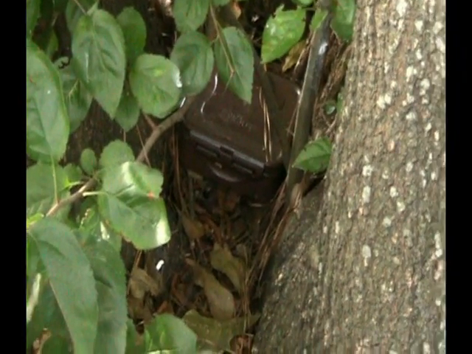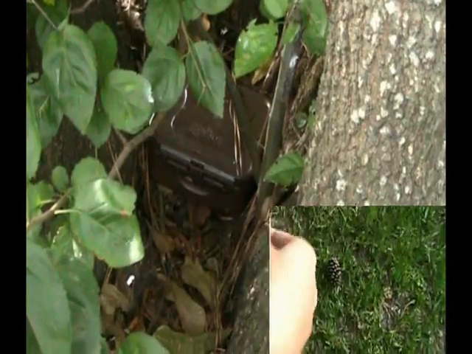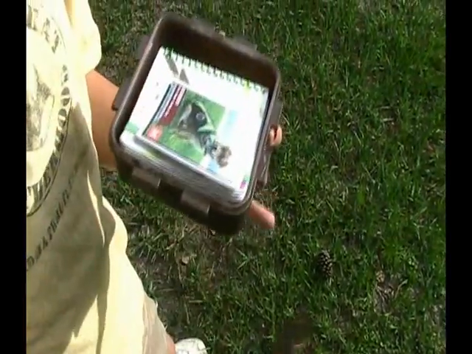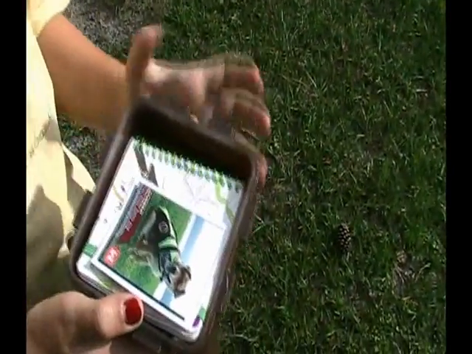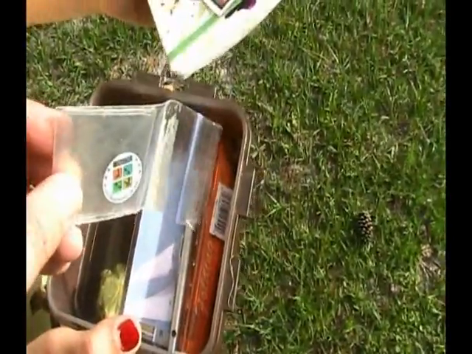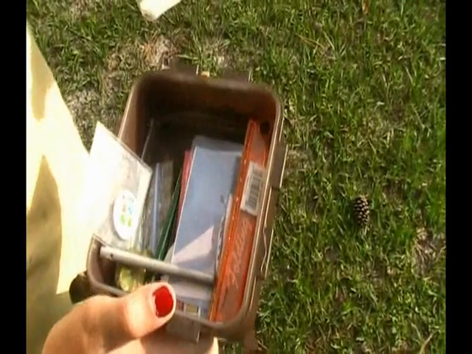And that is a small lock and lock in the crown of a tree. Very cool. All right, this is the lock and lock box. And let's see what we've got inside. Logbook. Oh, geocoin. Very cool. Other little cards and rulers. Nice little lock and lock box.